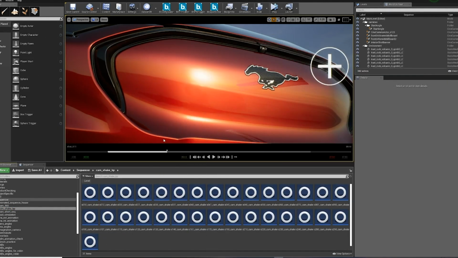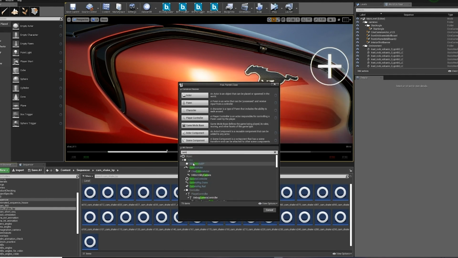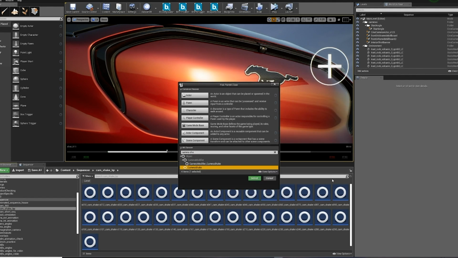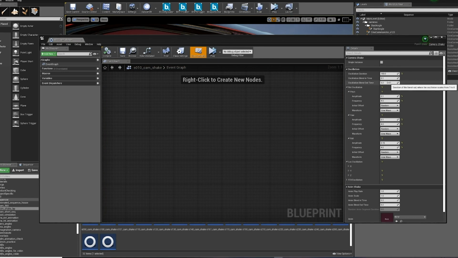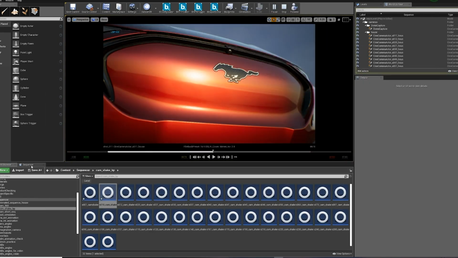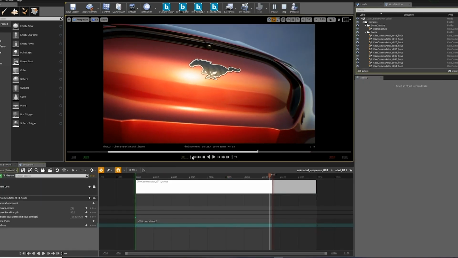Once I'm happy with the overall sequence, I then add a very subtle amount of camera shake to each shot, using the camera shake blueprint in UE4. This is a simple and quick solution and provides enough parameters to generate a subtle procedural shake for the cameras in the scene. As each shot had a different requirement, I used one blueprint per shot.